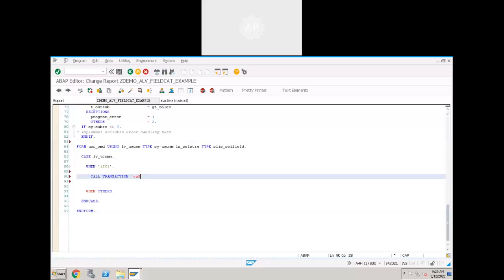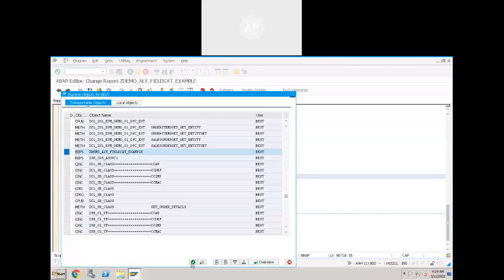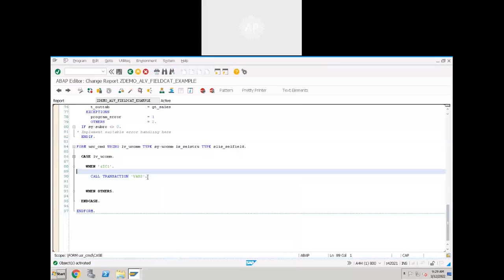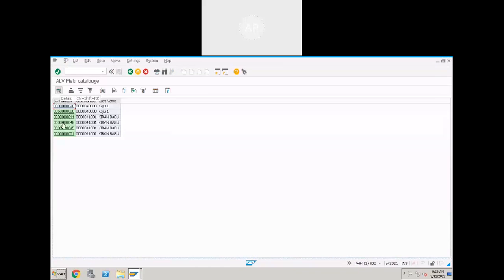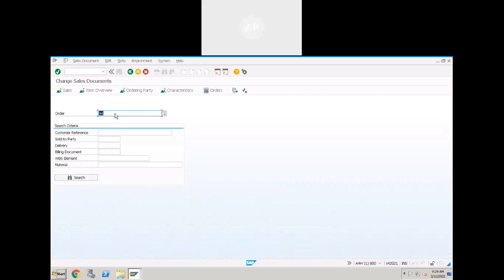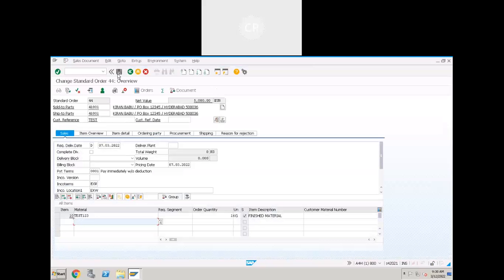VA02, in capital letters only. That's it. Let's see how it is going to work. Are we providing any sales order number? For which sales order number should it open the transaction? No, sir. First let's see how this will work. Execute. When I click on this, it opens the transaction code. But again, I have to click enter. I have to enter the sales order number and click enter.